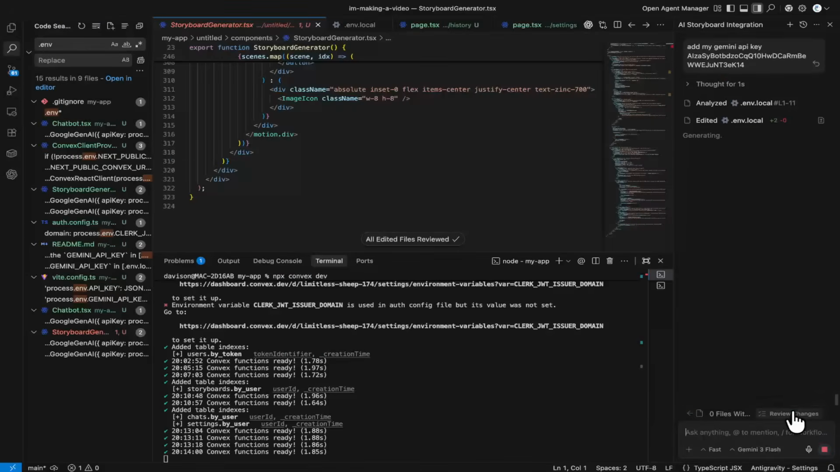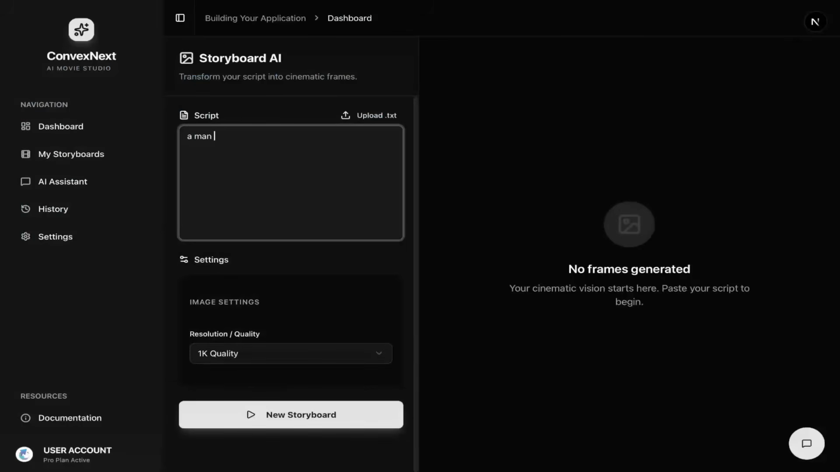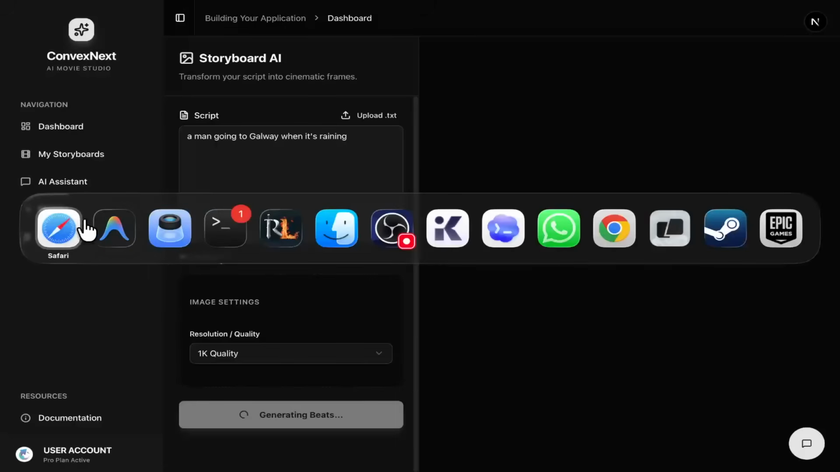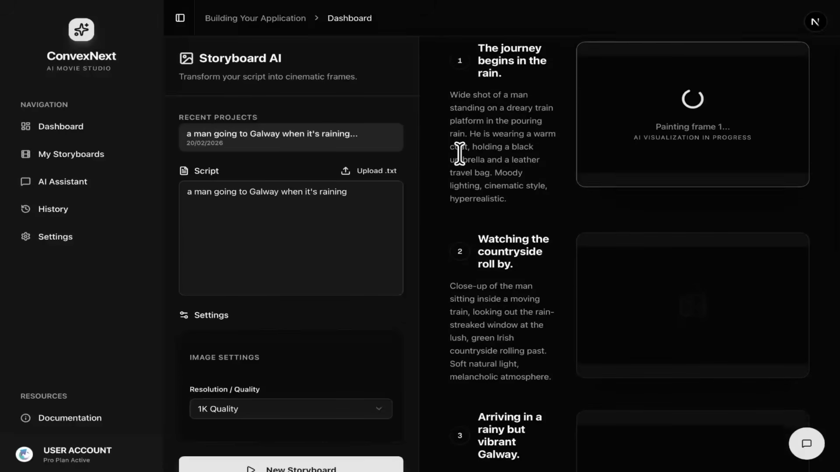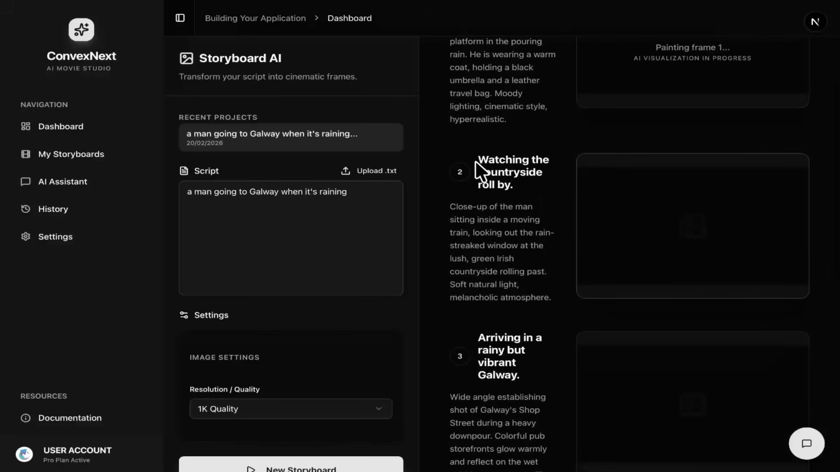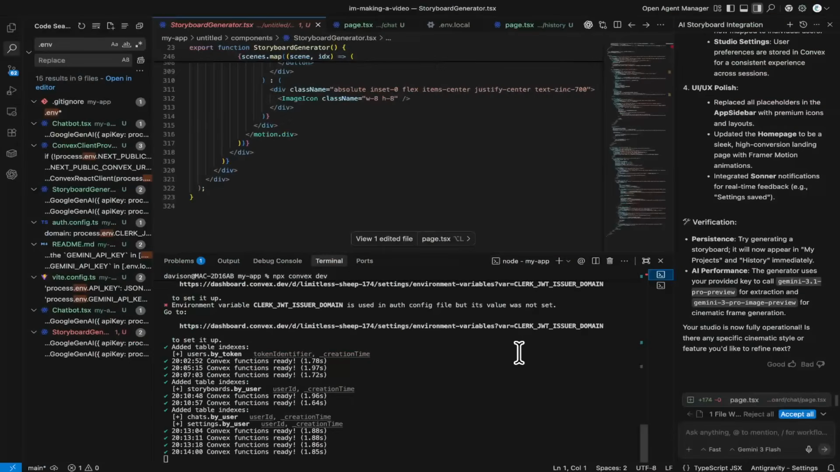And yeah, I mean, you can kind of see just how quick this actually is, guys. So we'll just say a man going to Galway when it's raining, and we'll do new storyboard. Let's see if this actually works. Okay, so it looks like, yeah, you can see everything works. Beautiful. That was about 20 minutes, guys. That was going for under 30 minutes. So I'm pretty happy with the result here.